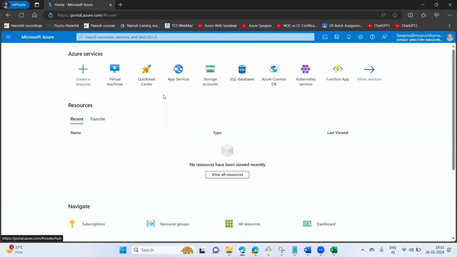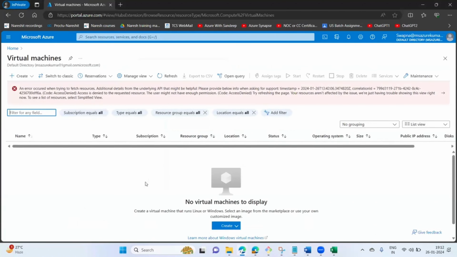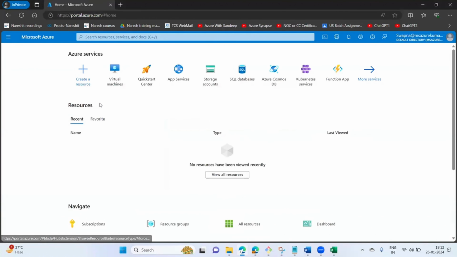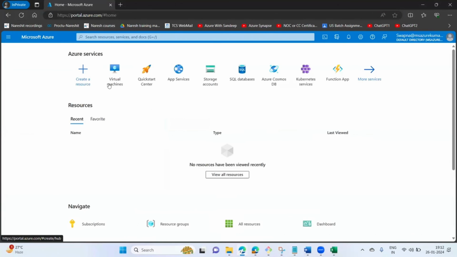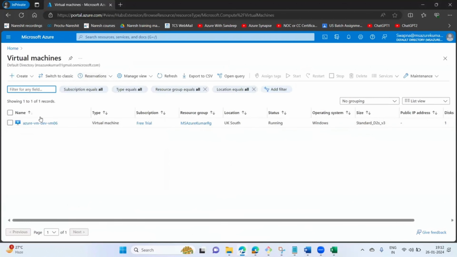And when she makes a login, she is going to see the virtual machine now. It will come. Okay, the things are getting updated at the backend. We'll just hold on for 2 minutes. Then Swapna user will be able to see the virtual machine.